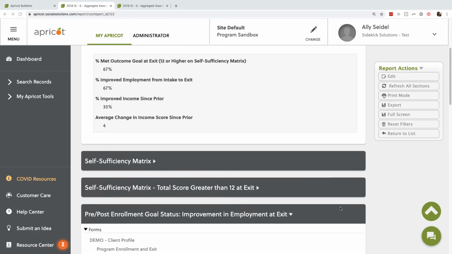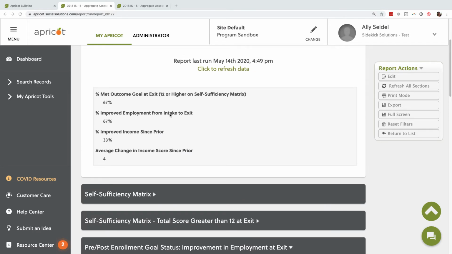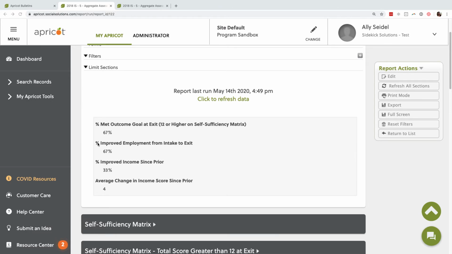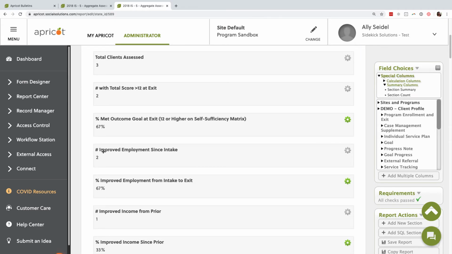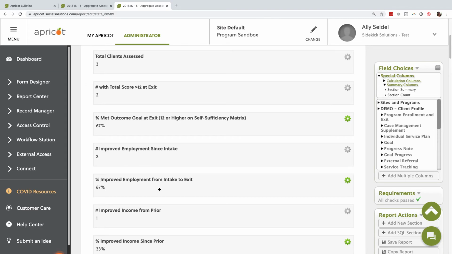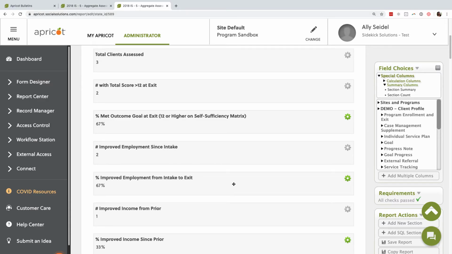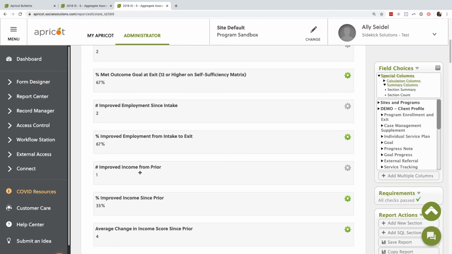Now we can also pull these numbers into the summary section to see a percent of clients that improved employment from intake to exit. So we did this by pulling in total improved, which was that count I showed you we calculated in a column. So total number of improved, and then divided that by the total number of clients assessed. And that's how we got our improved 67%. So you can take a similar format here to find percent improved.